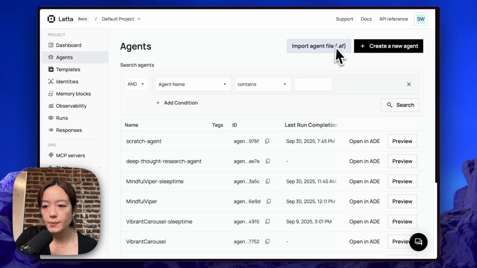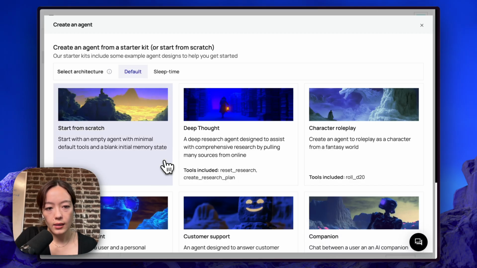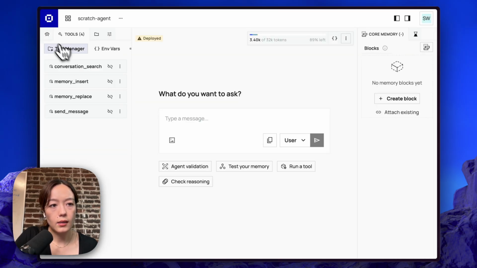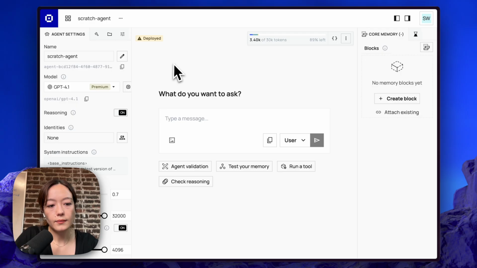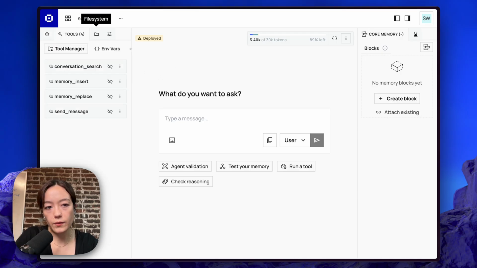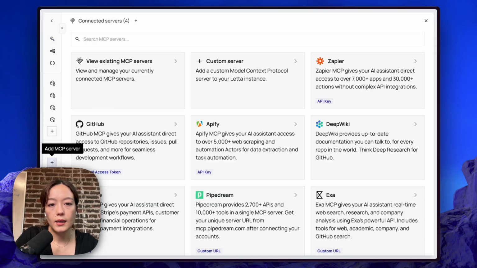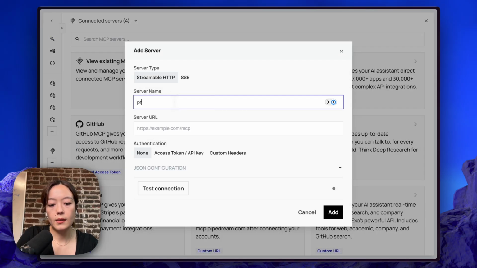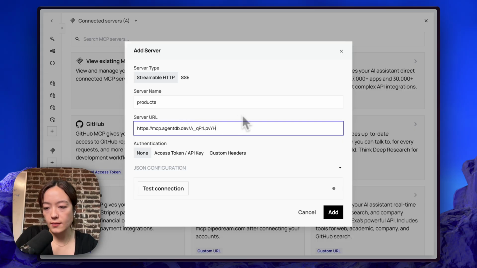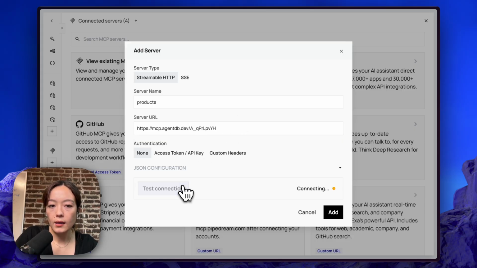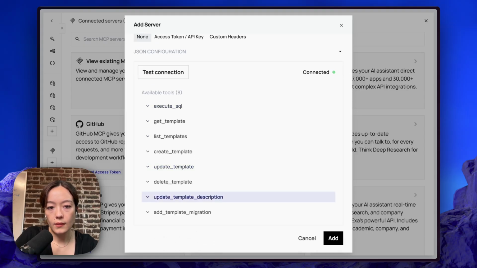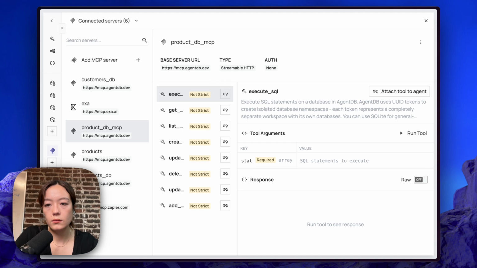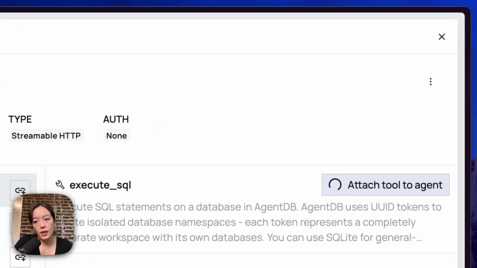But since a video is better with a UI, I'm going to create an agent. Let's just start from scratch for this one. And then let's also use a better model. And then I'm going to connect that MCP server that I just created. So I can go into my tool manager, add a custom server. Let's call this products. I'll paste in this URL that I got from AgentDB. I can test my connection. And it was able to connect. So there's a bunch of tools. And now I can attach this tool to my agent.